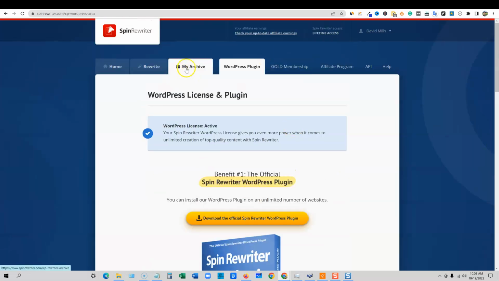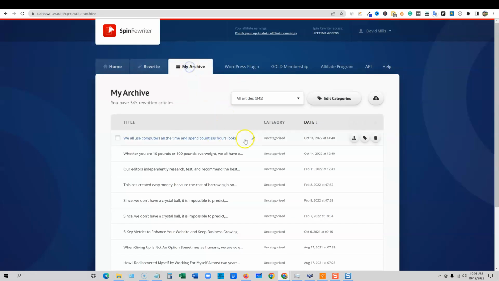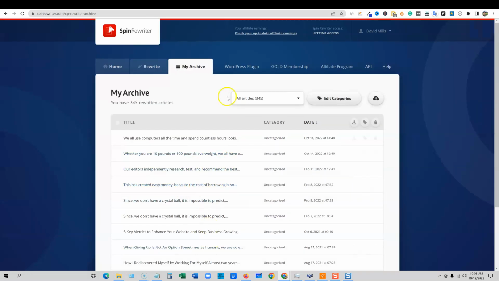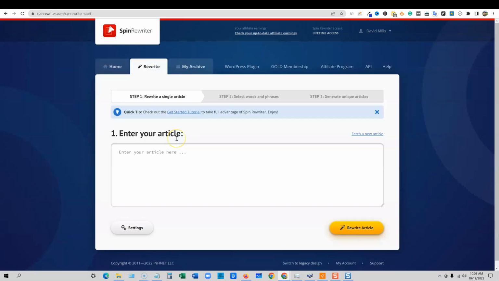Okay. Then you have your archive. You can always look at your archive of articles and work that you've done right over here. And I have 35 pages of just using the software, which is cool. But you're going to spend most of your time on rewrite right here. You can also do batch articles as well.